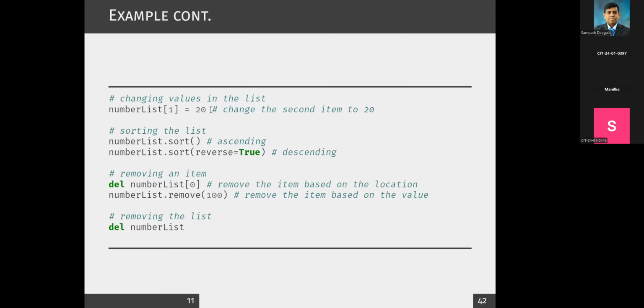We also discussed how to change items. With the index, you can access a particular item, and when you make an assignment, it will change the item. We also discussed how to sort the items in ascending and descending order. If you just use the sort method, it will arrange everything in ascending order. But if you want descending, you have to have a reverse flag and set it to true.